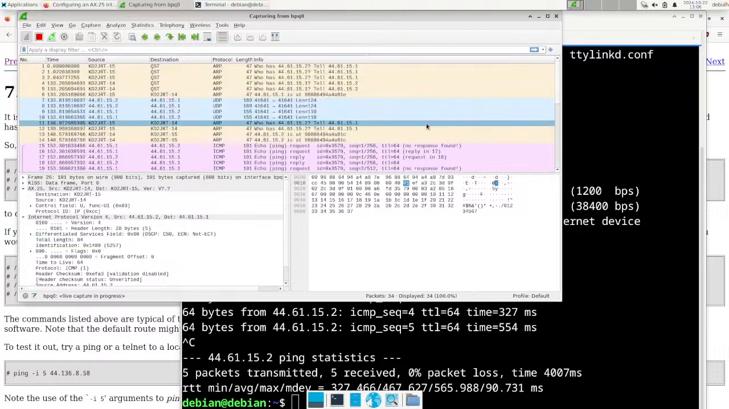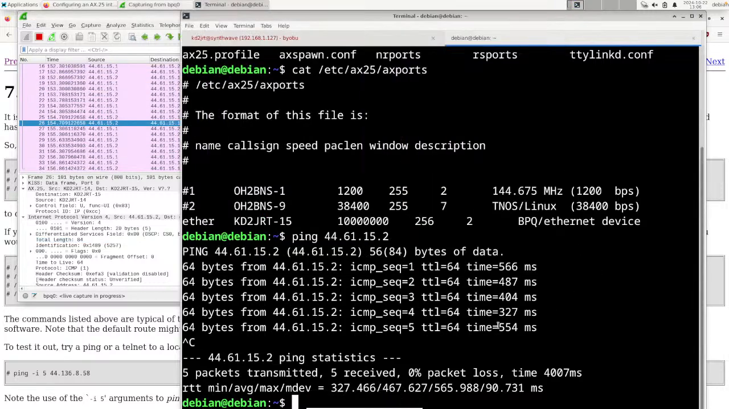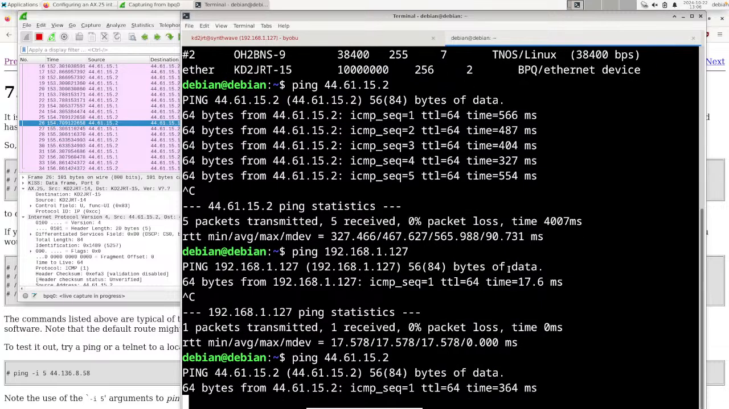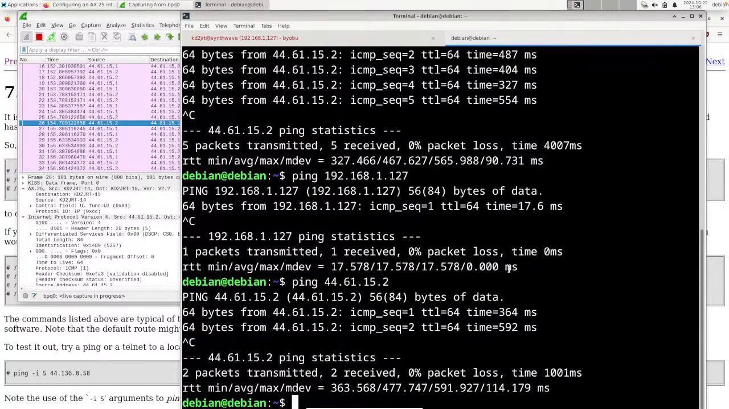The MTU is remarkably high for this. If I just ping it directly, it shouldn't be nowhere near that high. Yeah. Why does it take 400 milliseconds? That is... Why? Why does this take 400 milliseconds?